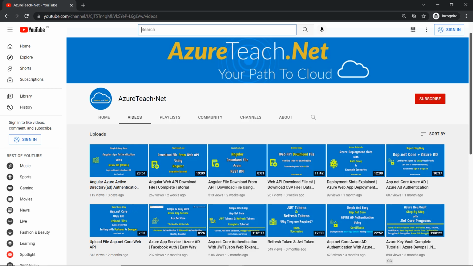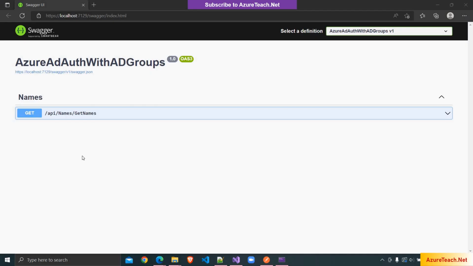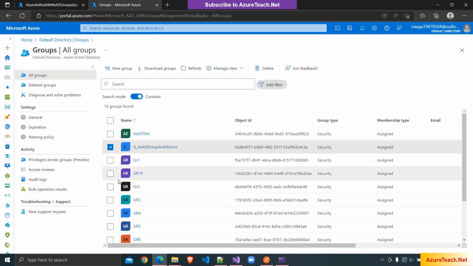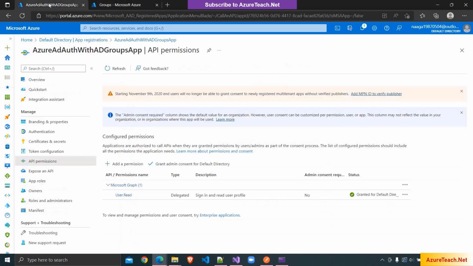Welcome to Azure Teach.net. In this demo, we are going to develop a Web API controller that can be accessed only if the user is authenticated with Azure AD and also the user has this particular AD group. We are going to validate the authorization using Azure Graph API and also discuss the corner scenarios like groups overage.